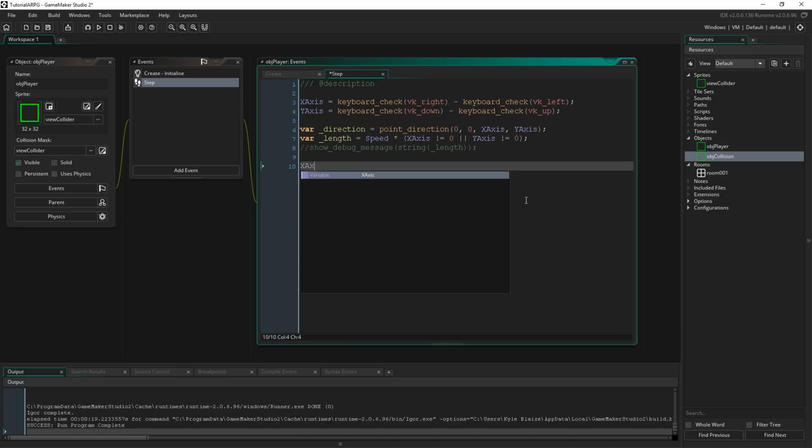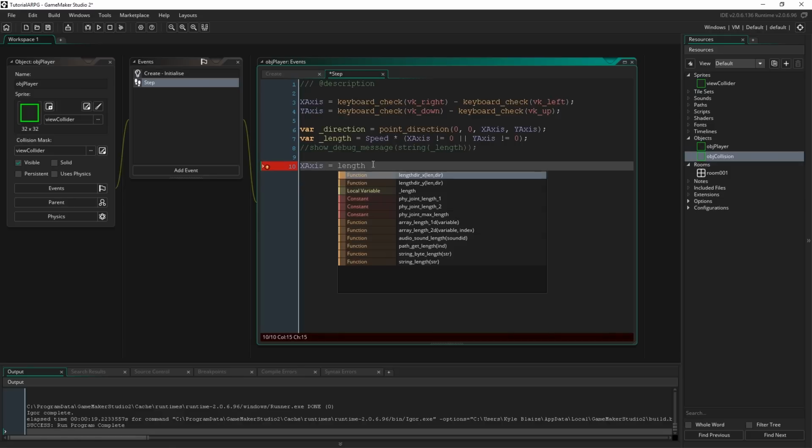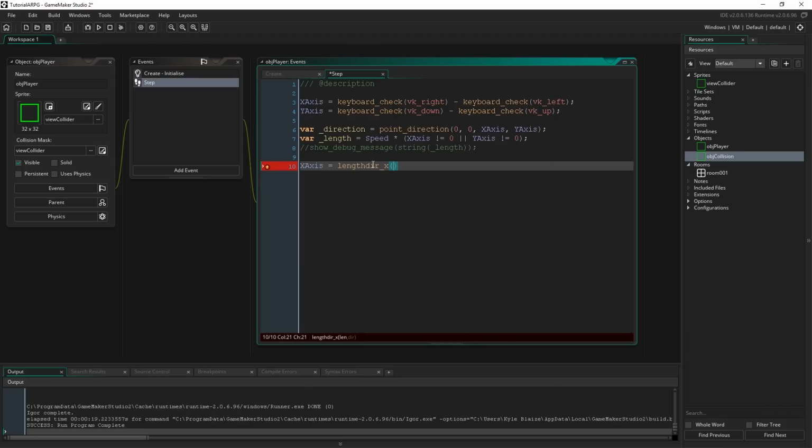For now, let's just keep going. We now have the x-axis here, and we're going to change that again. So now that we've got our keyboard checked and we've done all these manipulations to it, we're going to change it again directly. So now we're going to take length dir x, and it takes a length and direction. We already have those two. So let's put in length here and direction at the top. Length direction. We're going to do the same thing for the y-axis.